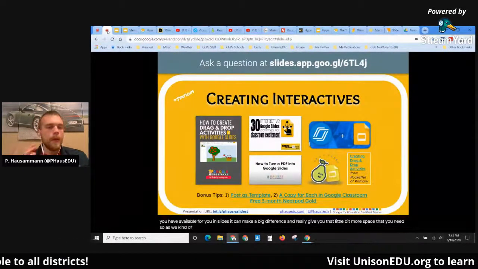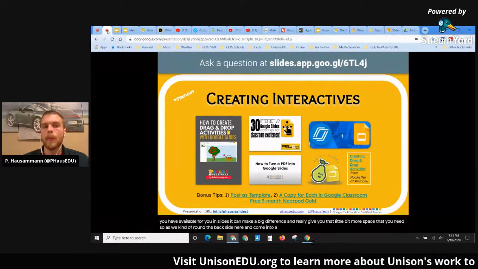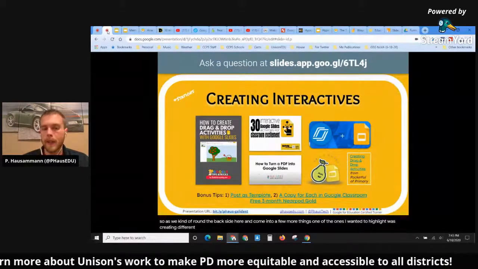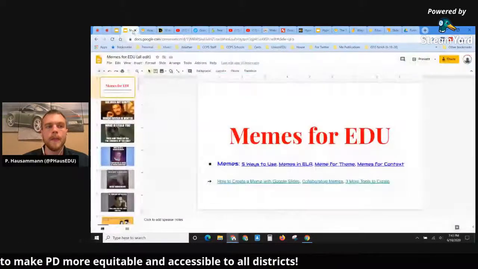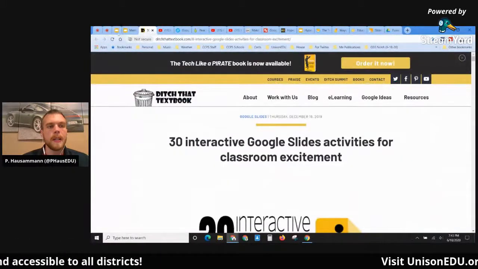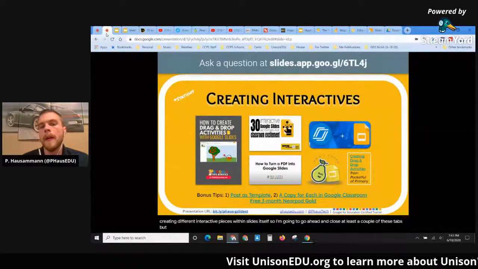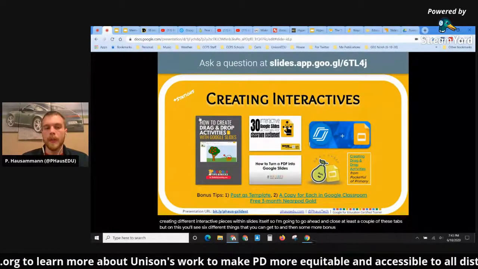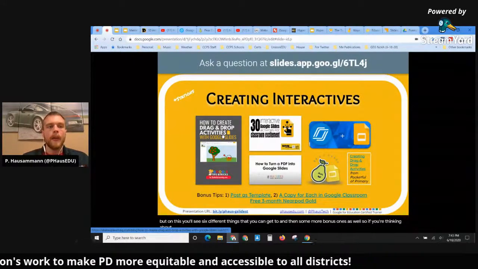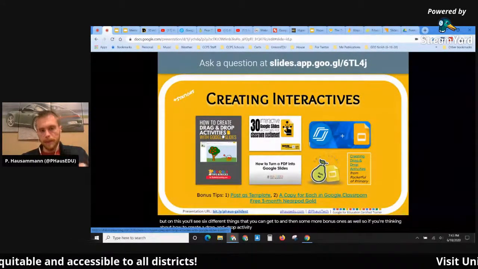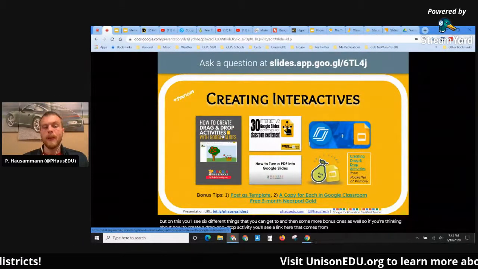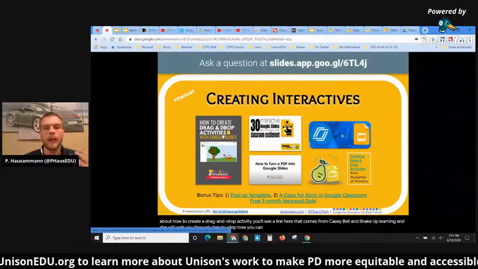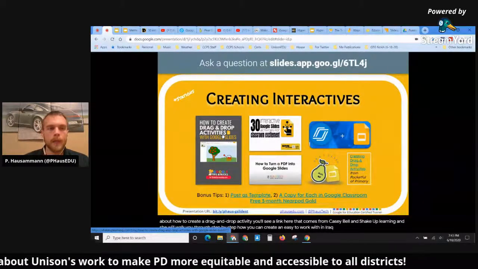So as we round the backside here and come into a few more things, one of the ones I wanted to highlight was creating different interactive pieces within slides itself. So I'm going to go ahead and close at least a couple of these tabs, but on this, you'll see 6 different things that you can get to, and then some more bonus ones as well. So if you're thinking about how to create a drag and drop activity, you'll see a link here that comes from Casey Bell on Shake Up Learning, and she will walk you through step by step how you can create an easy to work with interactive for students to use.